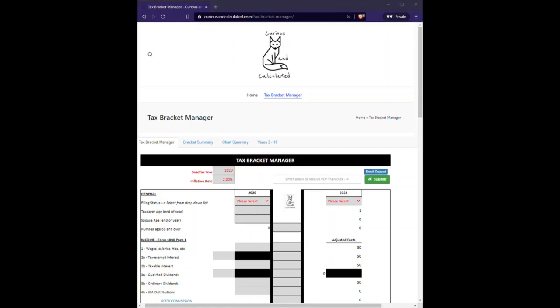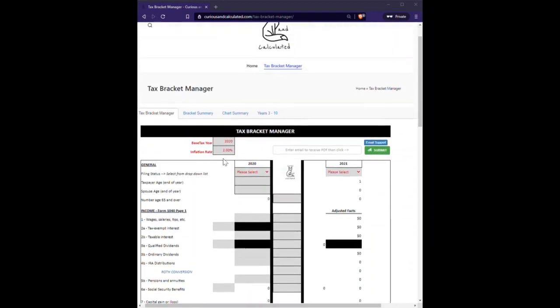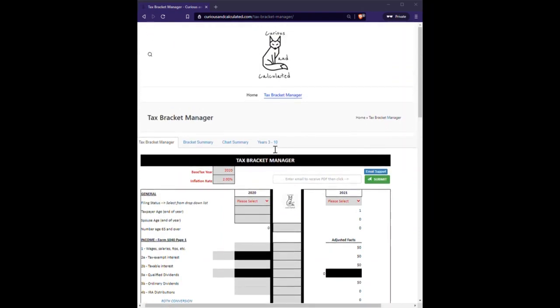Welcome to the Curious and Calculated Tax Bracket Manager. What I'm going to do today is walk through a sample tax return, show you how easy it is to enter the information, make an adjustment, take a look at the brackets, and make strategic, smart tax planning decisions. I'm going to use an actual client that I have.